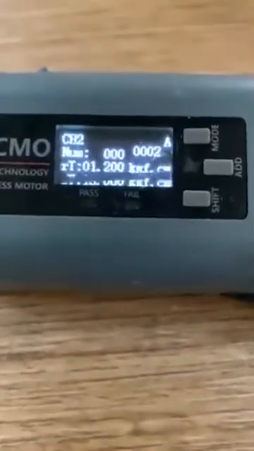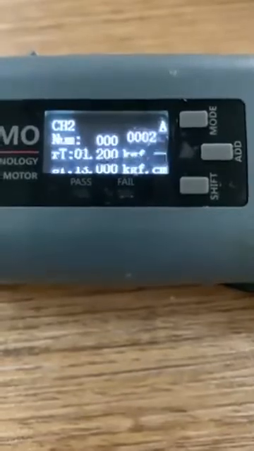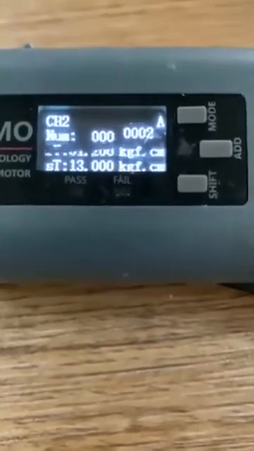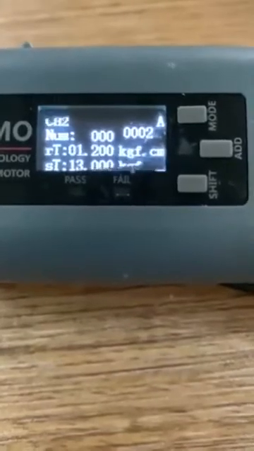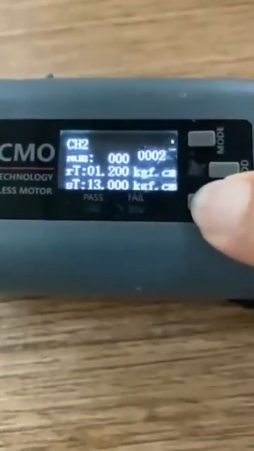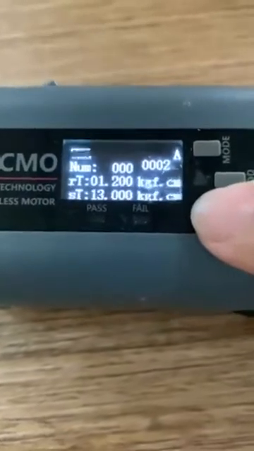When you power it up, here is the main page. You can see the CH means the channel. CH2 means channel 2, because here you can have up to 4 different channels to set up different parameters. And once you hold on the shift button, that will take you to a different channel. So now I'm in channel 3.